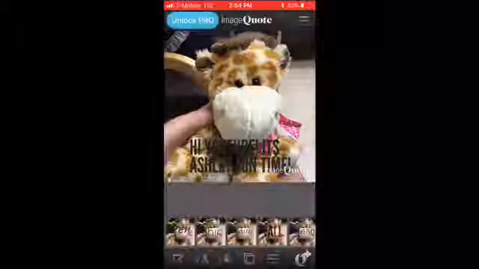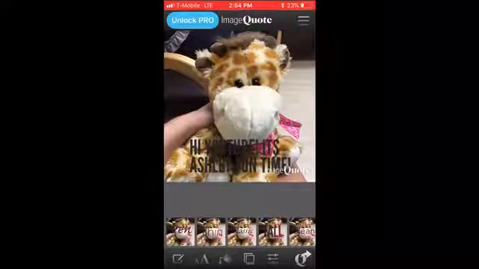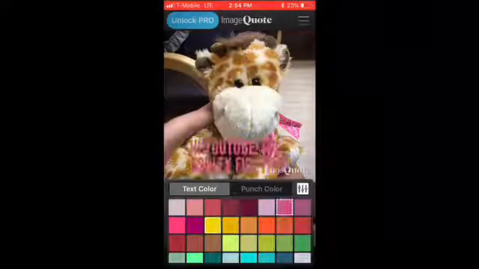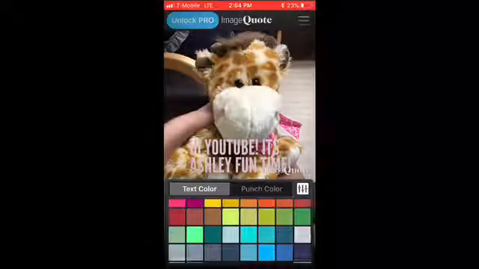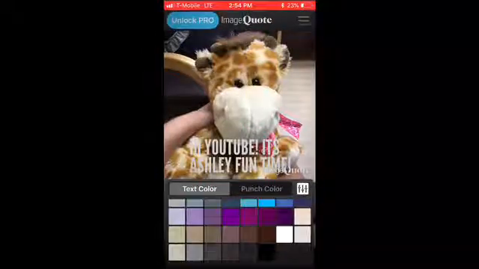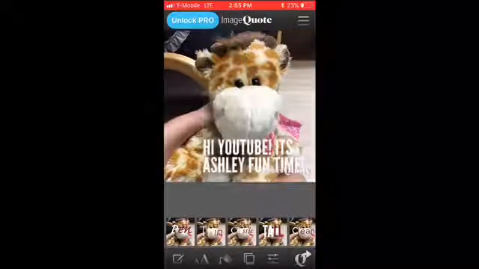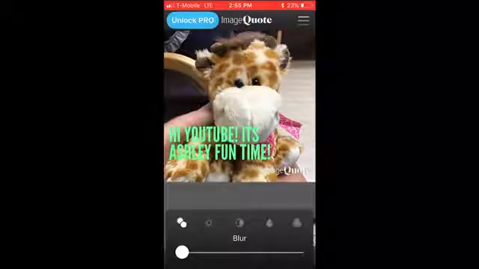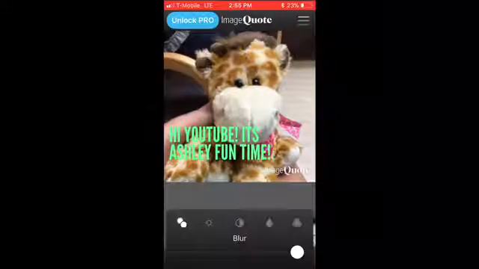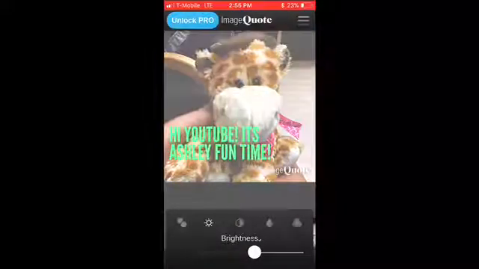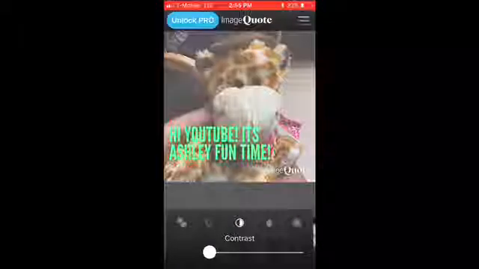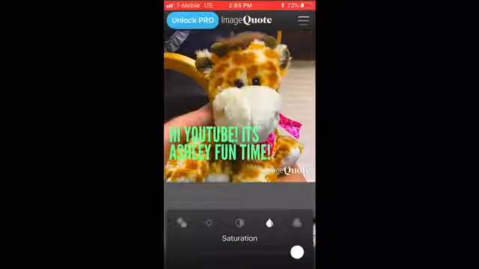And then you have the choice if you want to make the writing smaller or bigger. I'm gonna make mine smaller, and then you need to choose the color that you want your image to be. Next, you have the option of the blurriness that it has, the brightness that it has, the contrast, saturation, and the hue.